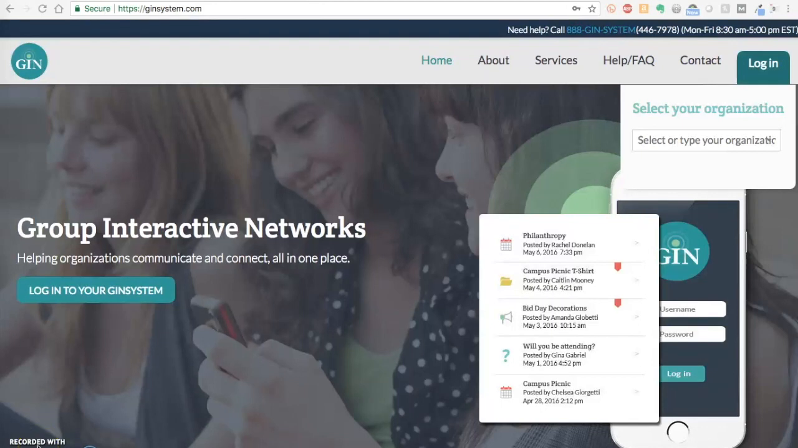Hi, I'm Katie Denton, the president of the Boulder Alumni Chapter of Delta Gamma, and I'm going to walk you through how to customize the website Delta Gamma provides for your chapter in the GIN system.